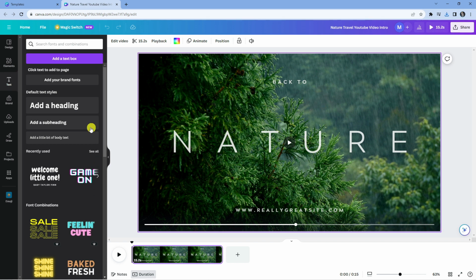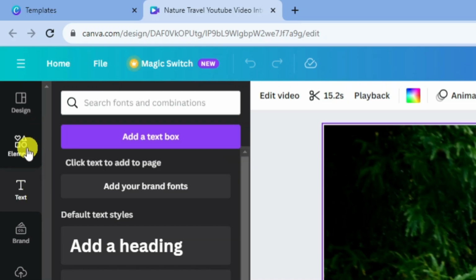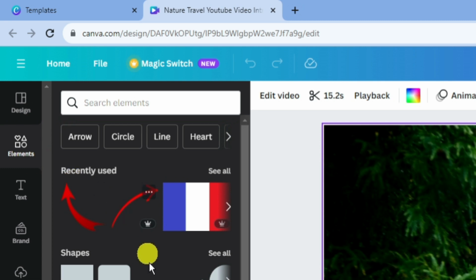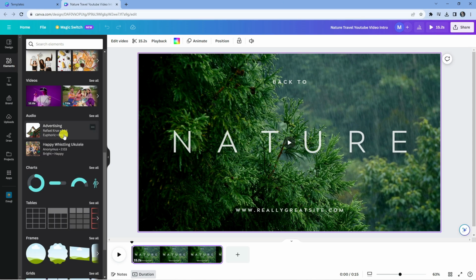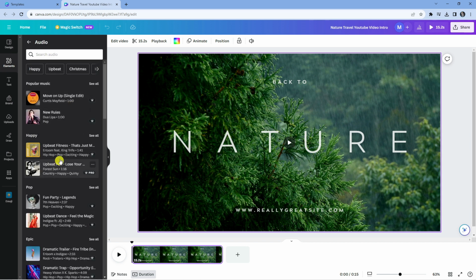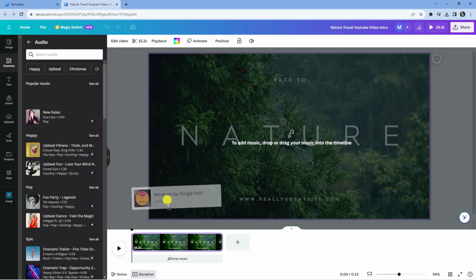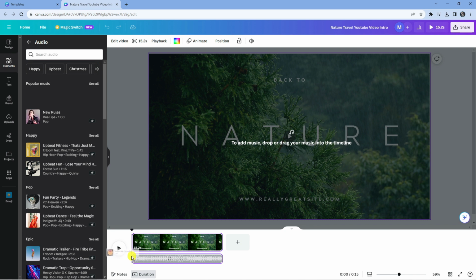What you can do is come across to the left-hand side to the toolbar, select Elements from the toolbar, and from here, if you scroll down to the bottom, you're going to see an Audio section. So if you click onto See all, you're going to see all the different audio files available. And if you want to use any of these, what you can do is just simply go ahead and drag and drop this and just put this below the video on your timeline.